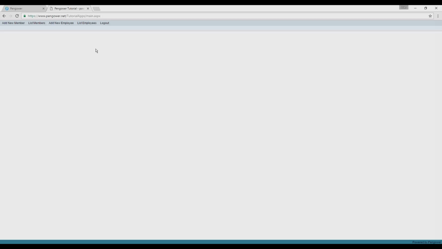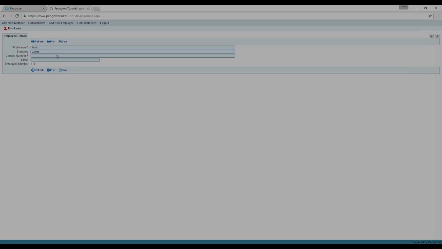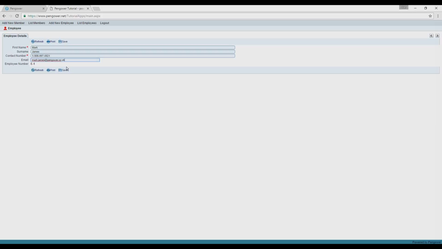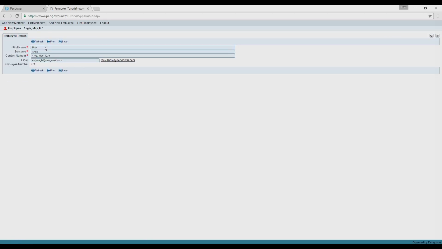Now, let's add an employee record by clicking on the Add New Employee. Let's complete the employee details, and then click on Save once you are done. You can see that our system automatically assigned an employee number to our newly created record. Let us go ahead and add several more employee records. Don't forget to save once you're done. Now that we have added employee data records, let's view them by clicking on the List Employees. Click the Edit button. You can now see our employee data records.